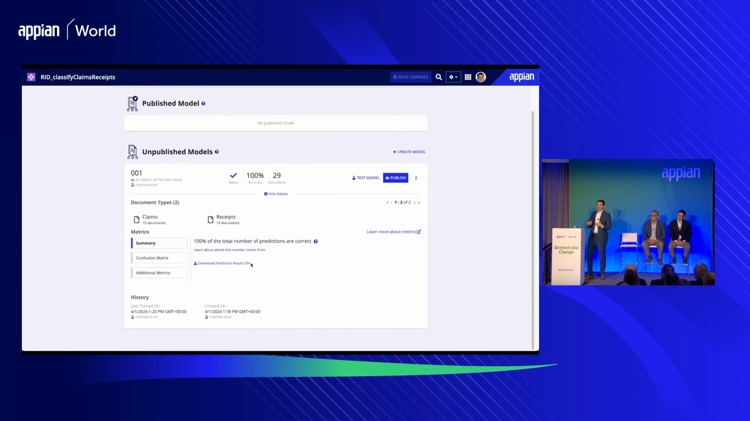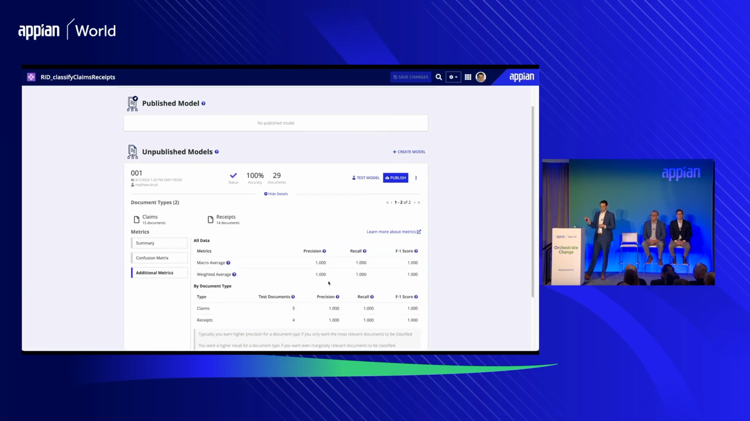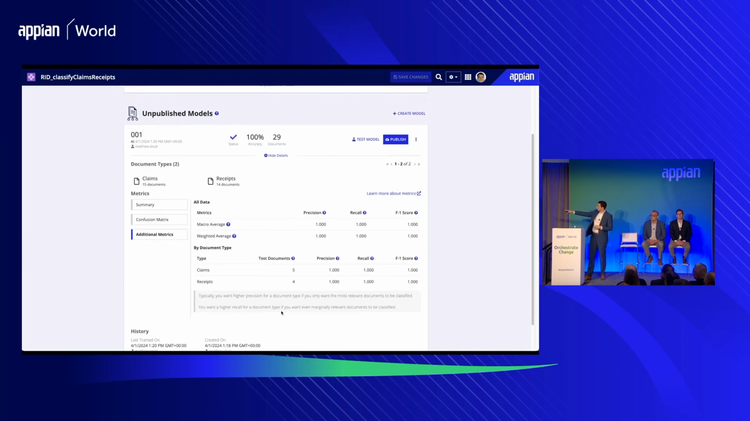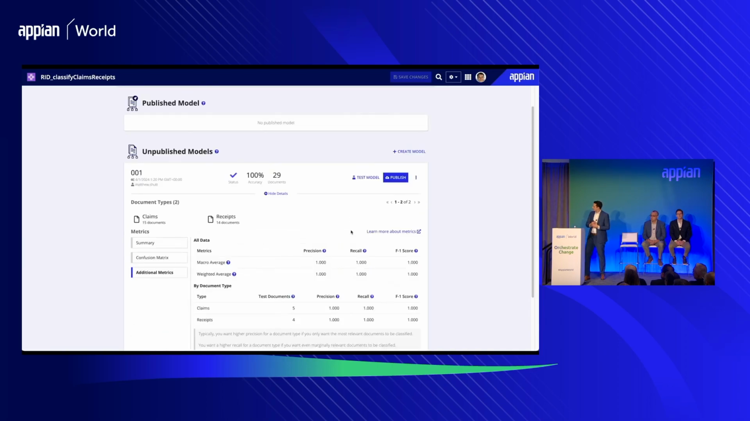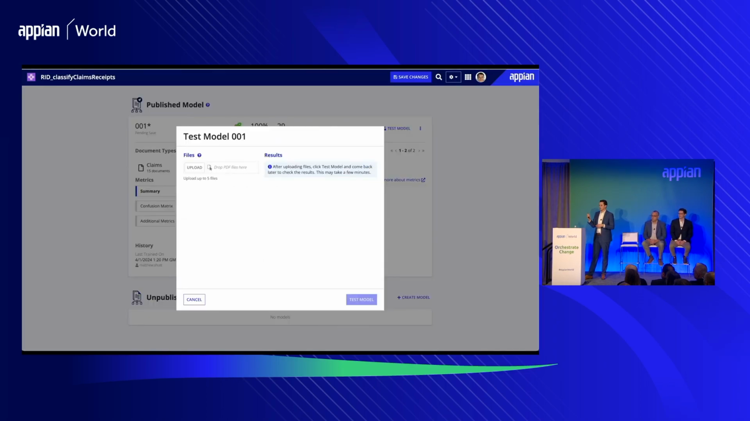It will reserve a certain set of those to test it out. So what we'll see is it's saved several documents, and it's testing how well, based on those test documents, 5 and 4 there, of claims and receipts, can I predict the correct label? And in this case, we can, and we can actually test that model inline.